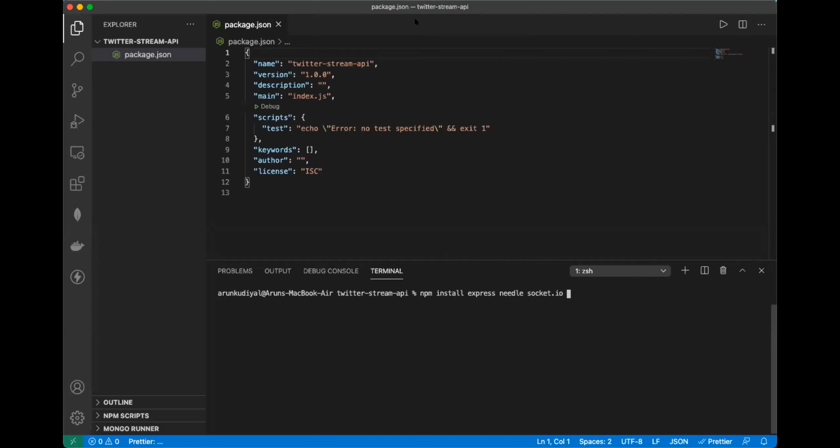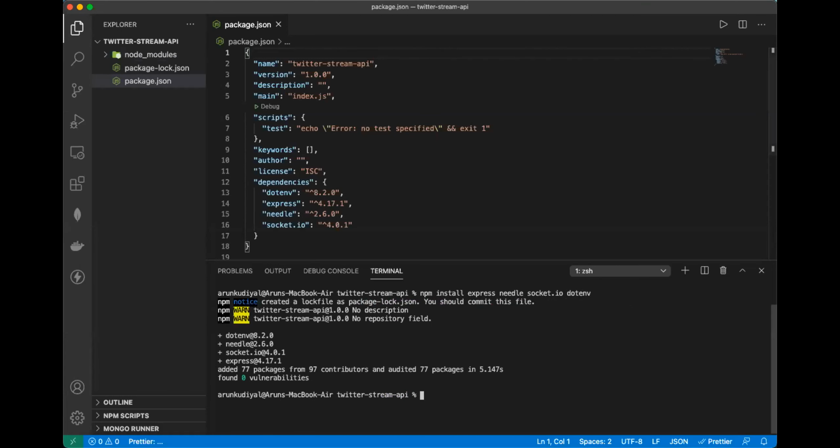And then I'll be needing one more thing, which is going to be dotenv. And this .env is going to contain all my bearer code, right? So dotenv, I'm just going to press enter. Let's wait for it to install. You could see that everything is installed here. I have dotenv, I have Express, I have Needle, and I also have socket.io.